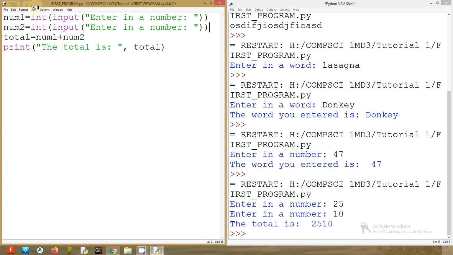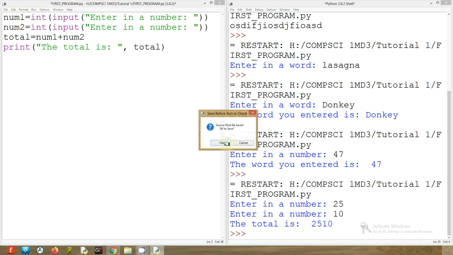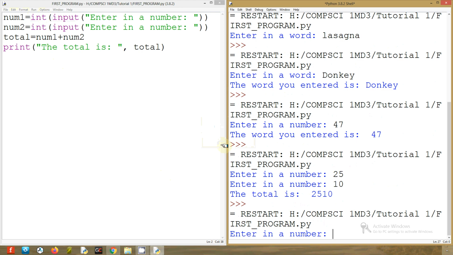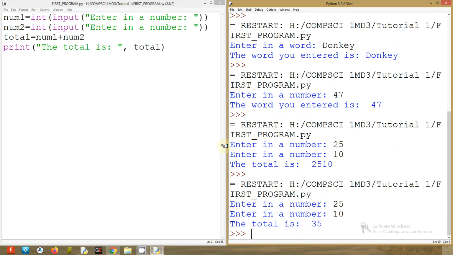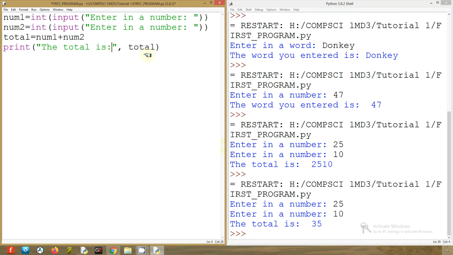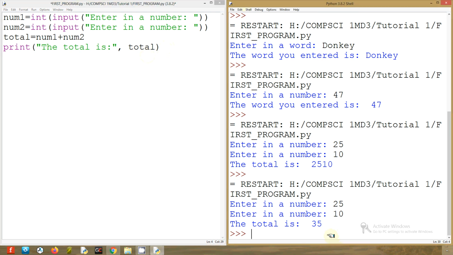And now I can run the code again. Okay, and I can enter in my two numbers, 25, 10, and now it gives out the correct total. I have to remember that the comma adds a space. And of course, in the exact same way that you can cast something as an int, you can also cast something as a string, and as other types that we'll be talking about later on in the course.